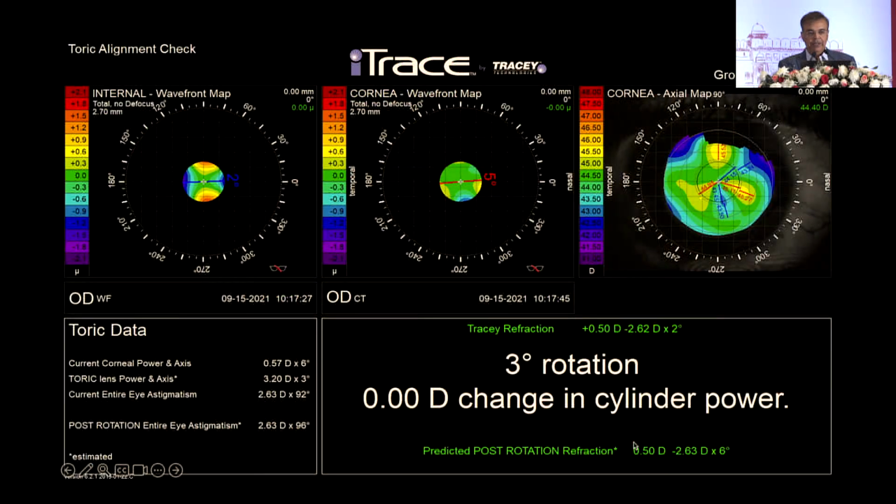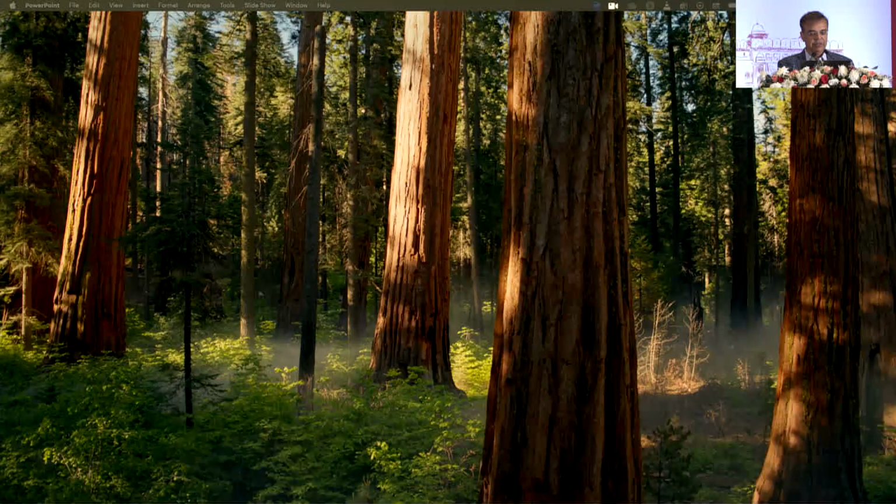So eventually, the patient did well. There was a high-powered toric here, almost 2.5-3 diopters of astigmatism, and the eye trace showed that we had been able to correct astigmatism almost completely. And this patient eventually did well. I think there's one slide missing. I would have shown you the post-op outcome. I think it's kind of left out there for some reason.